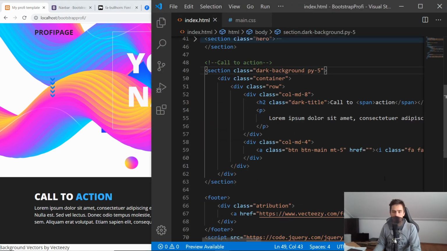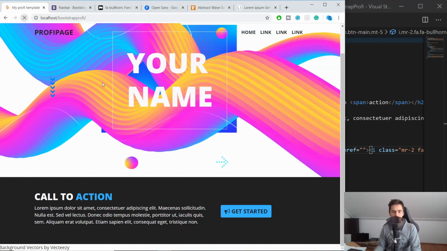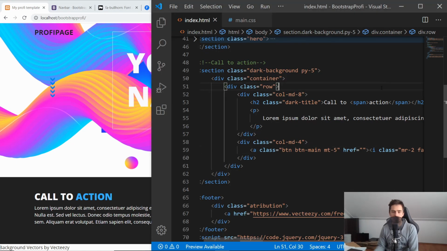We can maybe just put a bit of space to the icon. So inside here we have the icon. We can just do margin right of around 2 so that there is a bit of space between the icon and the text. Yeah, that looks cool. Okay, I think this looks actually nice.